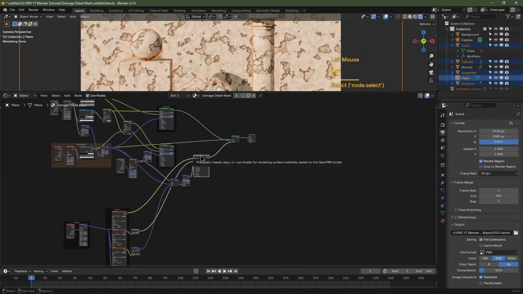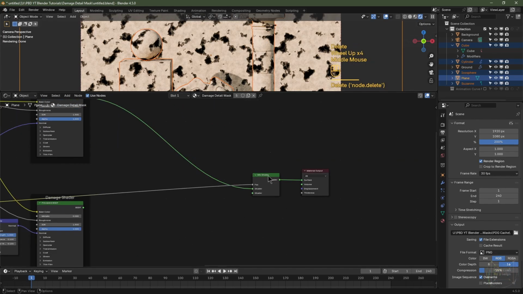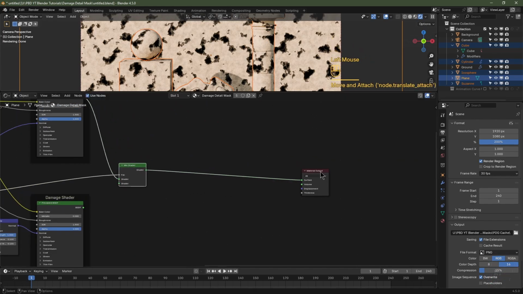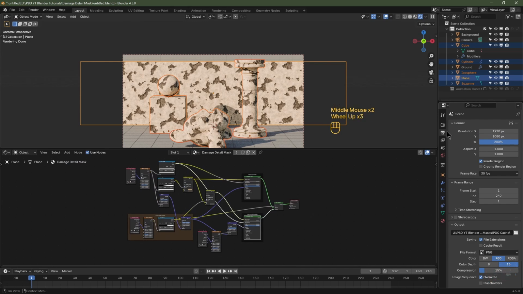I'm going to select this Principled BSDF. I'm going to hit delete. Box select these. I'll hit delete. I'll box select these. I'll hit delete. I'll then drag this mix shader over to here, drag this over to here, and I'll reconnect the damage shader, Principled BSDF, into the bottom socket of the mix shader. This should also work in EEVEE.